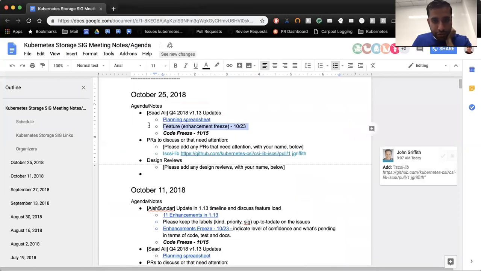Reminders that feature freeze was 2 days ago. So if you don't have a feature committed as a feature issue, then technically we cannot get it into this release. And code freeze for the items that we are committed to is November 15th. And code slush is probably about a week before that. So try and get your features in as soon as possible. We're already at October 25, so it's getting very tight.